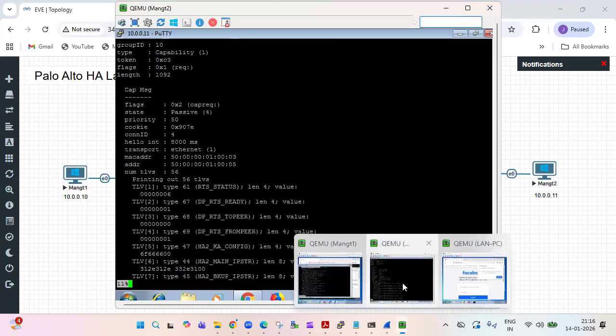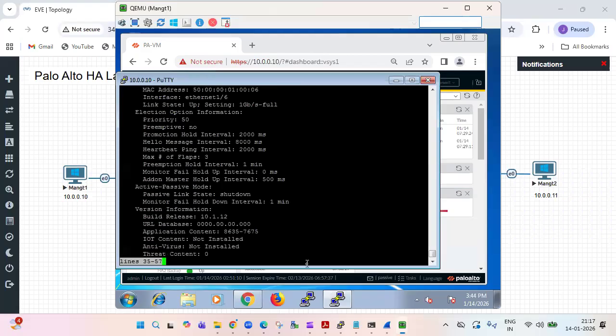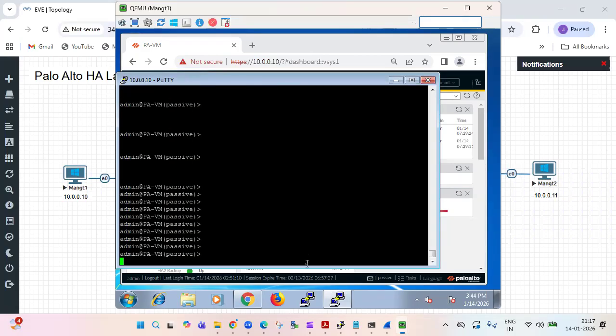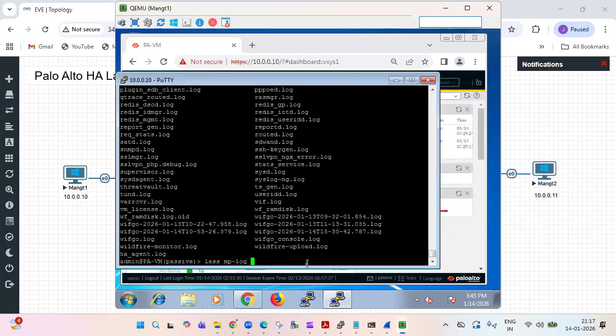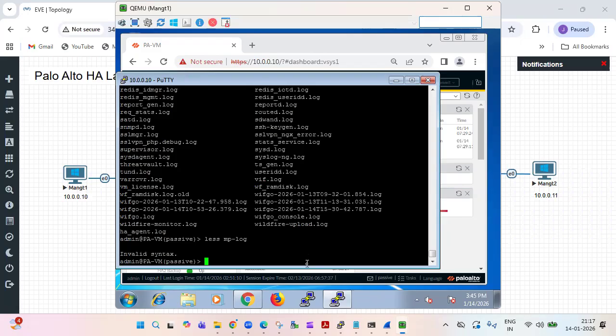It will take time. Okay, so one more command I will also show you: less mp-log, and if you want to run it on the other logs, the dagger log, the dsc client log, this is the agent.